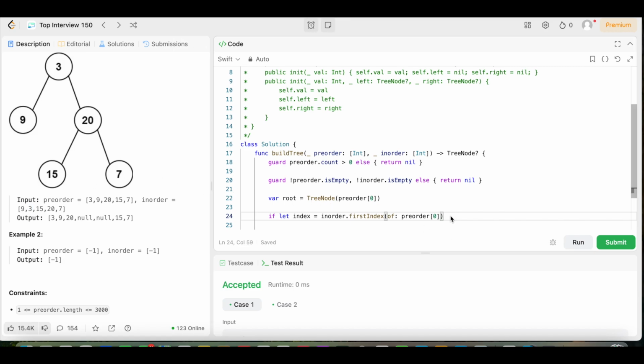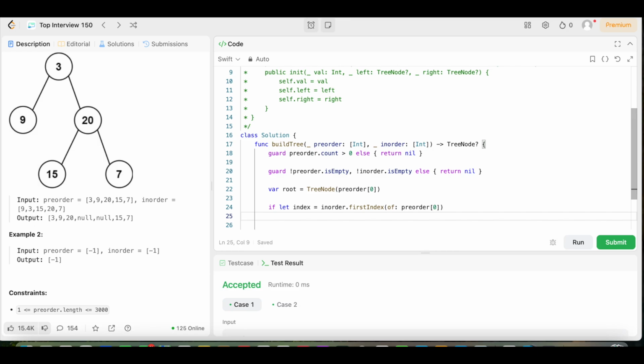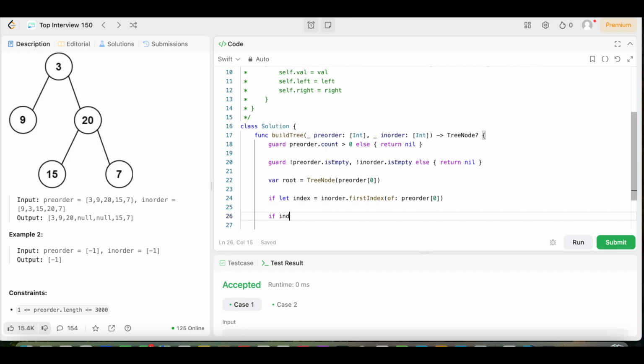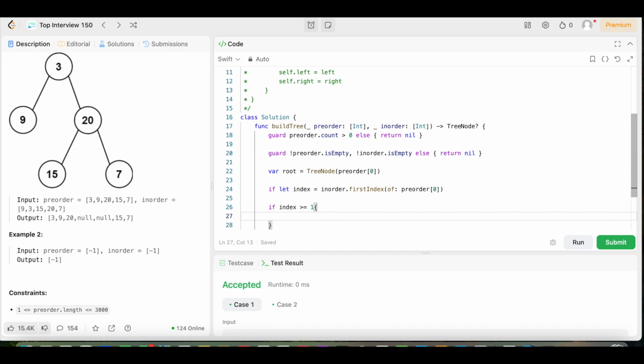Then we are going to come down here. We're going to say if the index is greater than or equal to 1, this means there are left child nodes. So now we have to check for that, and we do that by saying if index is greater than or equal to 1, just like that. Then we open up the brackets, and now we're going to recursively build the left subtree using the left part of the preorder and inorder arrays.